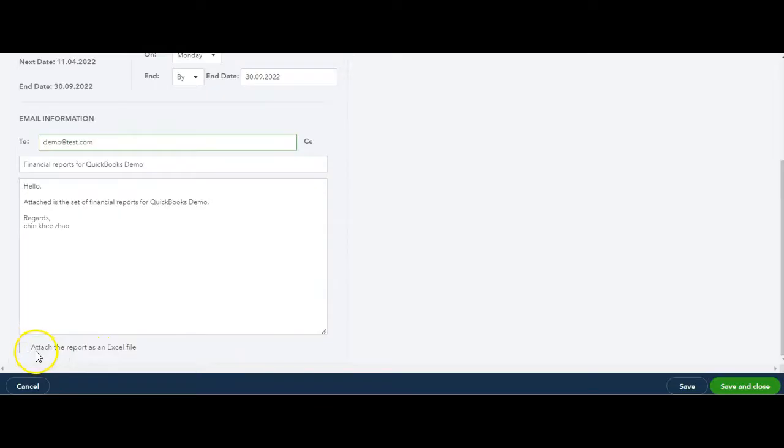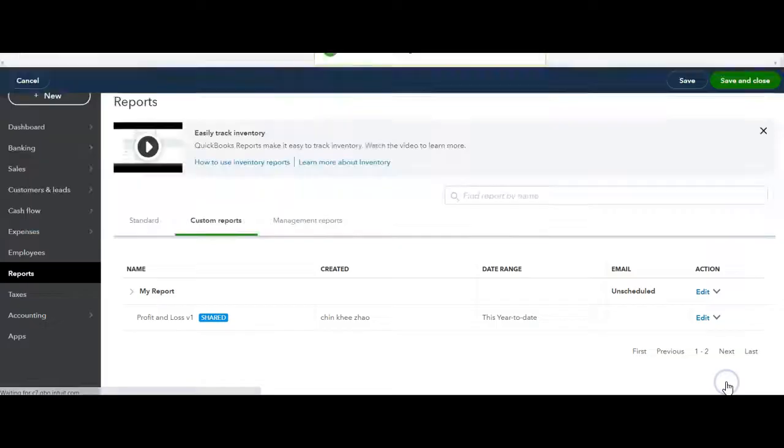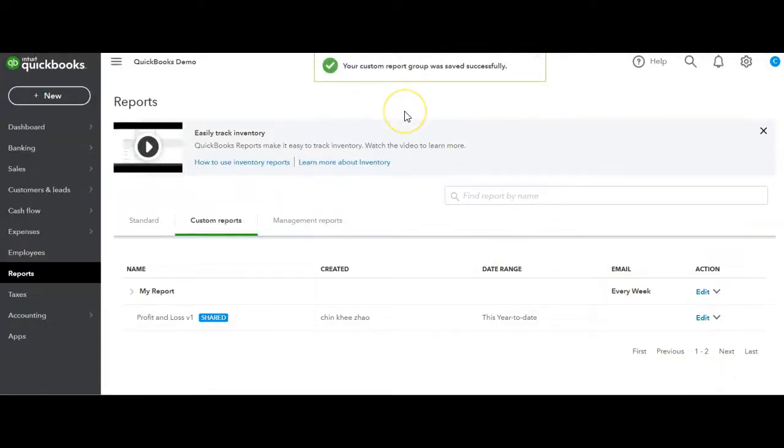And towards the bottom, I can choose to either attach it as an Excel file, or if I choose not to check this option, it will be sent as a PDF. Click on Save and Close, and you can see now my report is going to be emailed on a weekly basis.